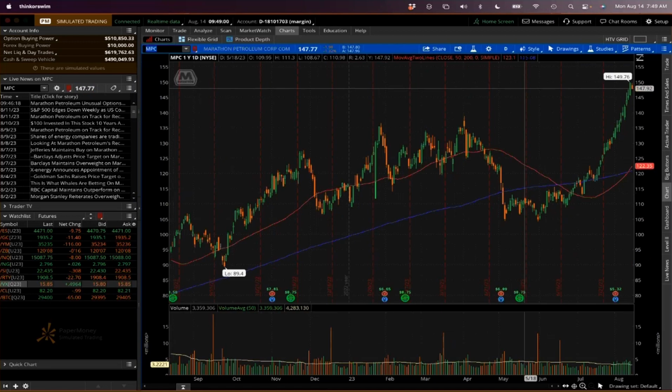It's down a bit today, and that's fine. It's hit 150. It's at resistance. It was at resistance at 140 and 145 and 135 as well. So the game here is, how close do you want to get?